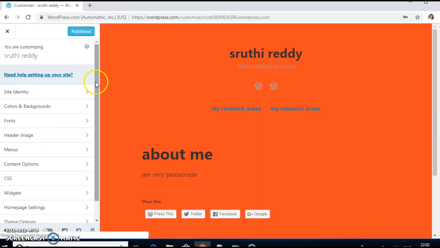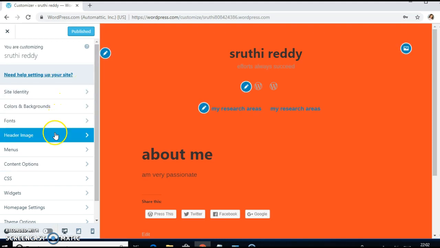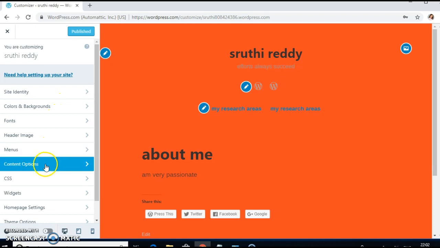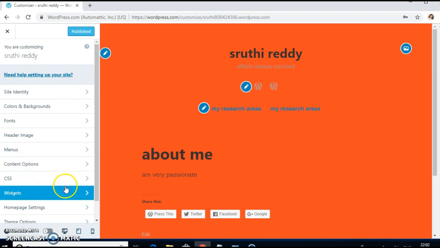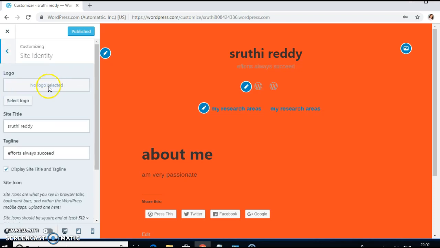Go to customization and here you will have site identity, colors and backgrounds, fonts, header image, menus, content options, widgets, home page setting. Here first I will go to site identity. For example, if you want to put any logo for your identity, you can put a logo by using this option, like select logo. Now I'm not going to insert any logo. I'm not interested.